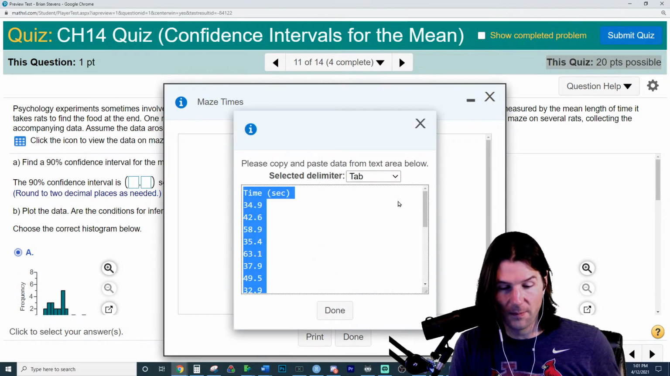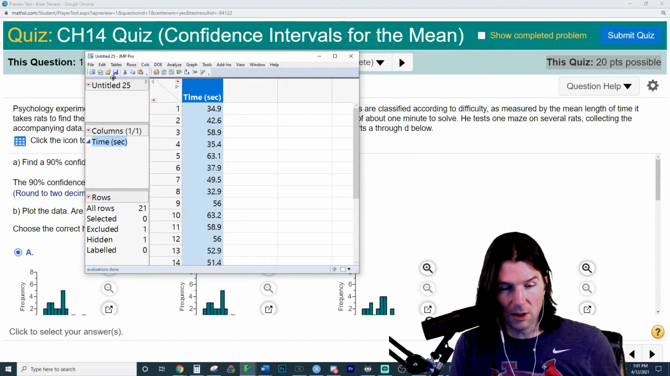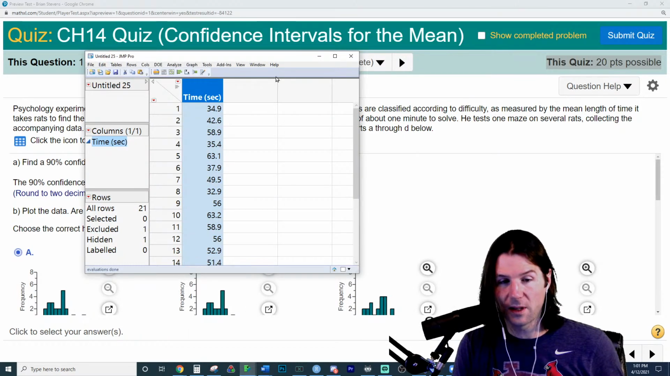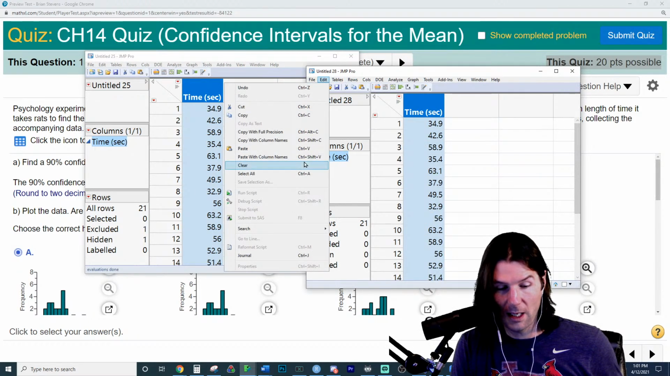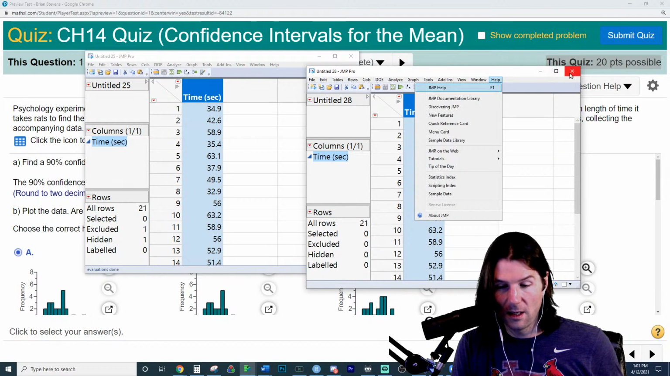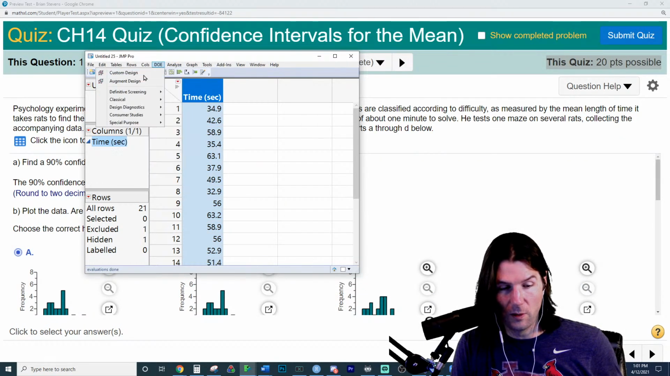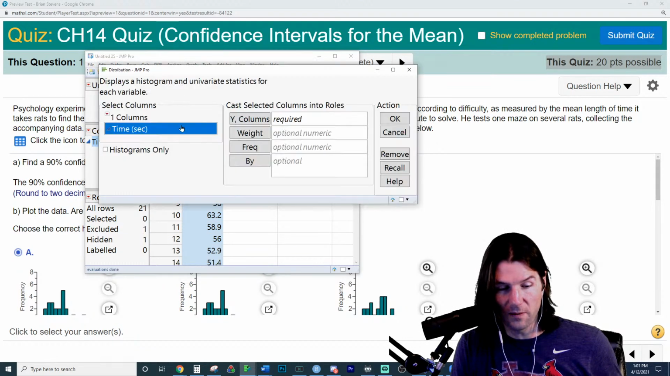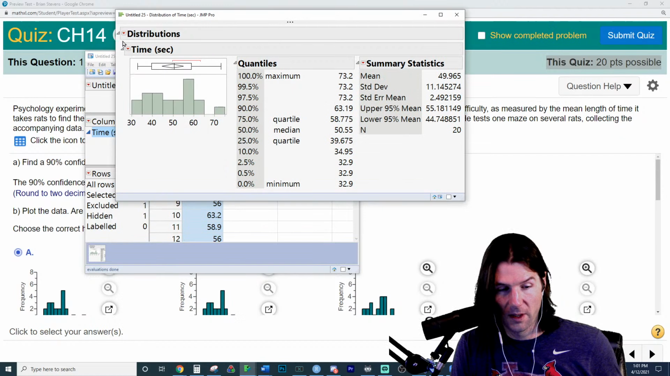Let's copy the data. Copy, copy, copy. And let's go to a new data sheet. So there's our times right there. Make sure to paste with column names. Edit, paste with column names. And so a very important thing we're going to do right here is we are going to make the distribution of times.